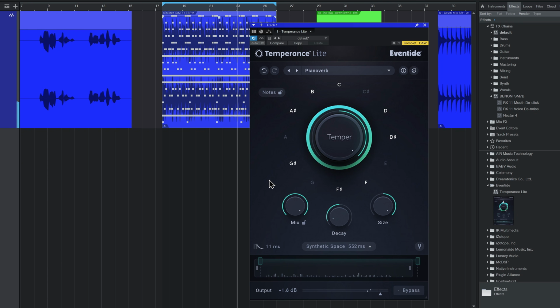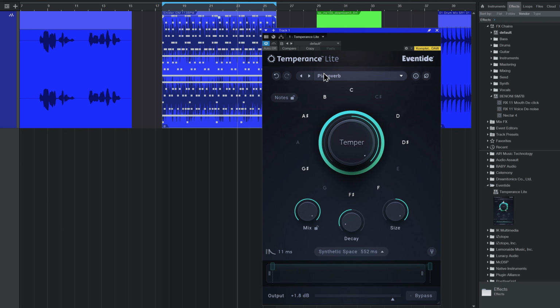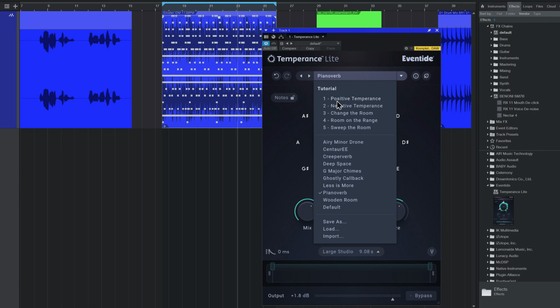So imagine using that with automation, right? To move this stuff around, get some almost like filtery effects, which is pretty cool. It also comes with a bunch of presets here, and this notes lock will lock obviously the notes that you have selected. So whenever I go through these presets, it won't change the notes that I have selected. We'll go through maybe some of these presets real quick.